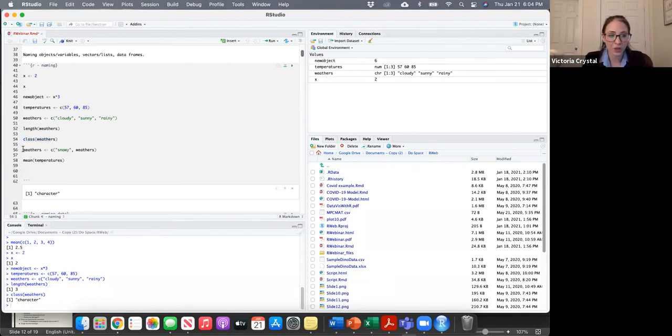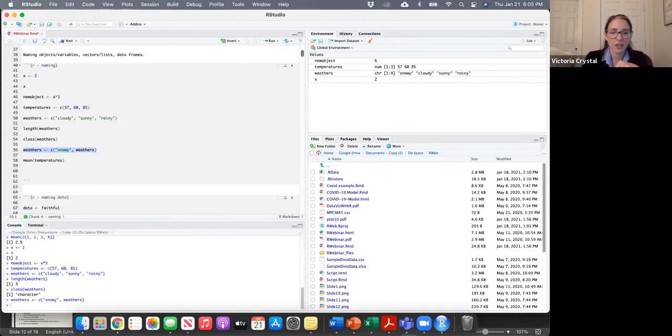We can also add to it. So let's say the next day it was snowy, and so we wanted to add that to our weathers list. We would just rename weathers. And so we would say weathers, again, less than and hyphen to be equals. And then again, combine, because we want to combine it all as one list. Our new value of snowy plus the original weathers. And so if now we rerun this code for weathers, up here, we can see we now have 1 row and 4 columns because we have added snowy.